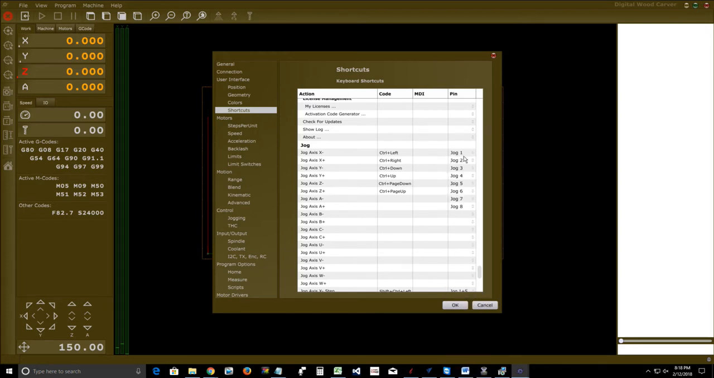Now, for most of the control pendants, sorry, Debbie, I don't know what to do about my girl. Why is it blurry? Hold on a minute.